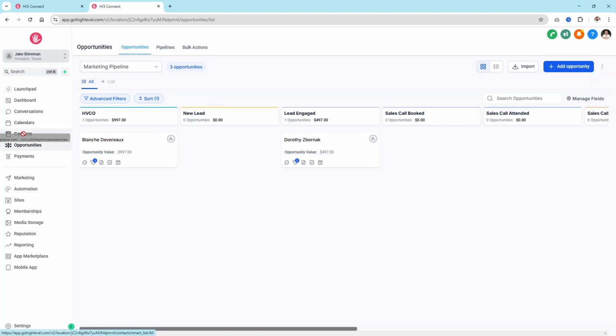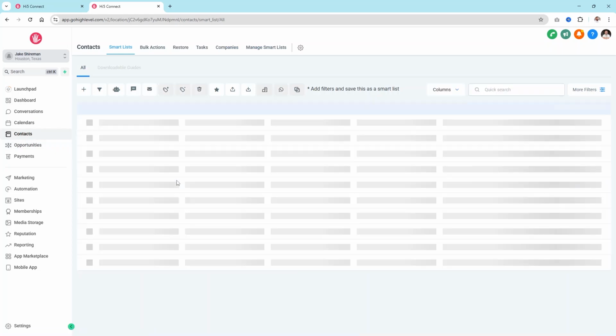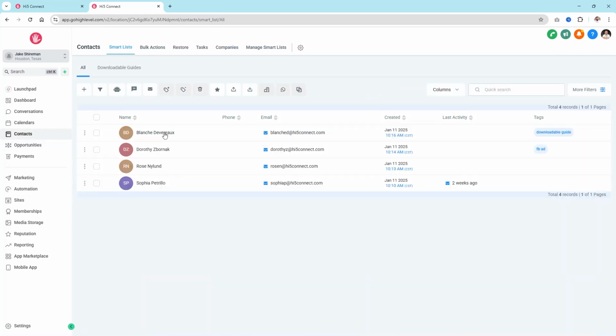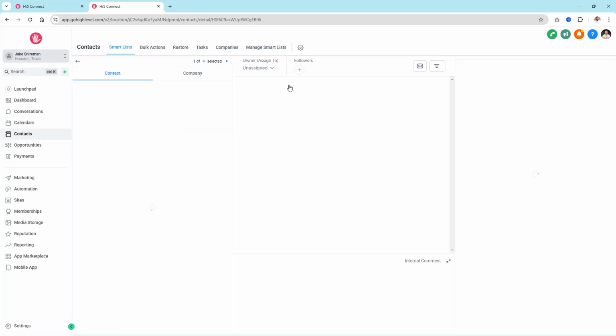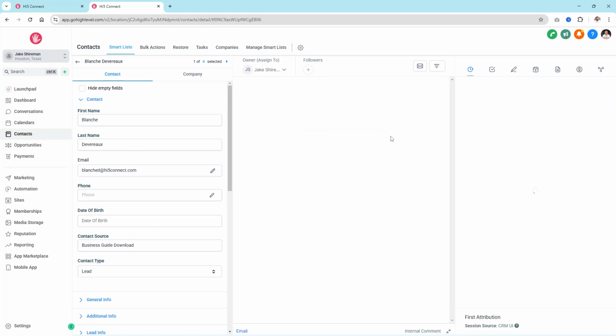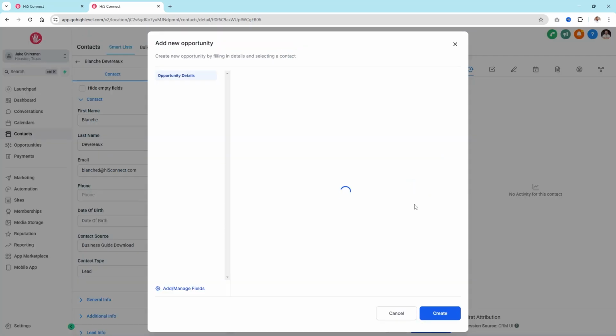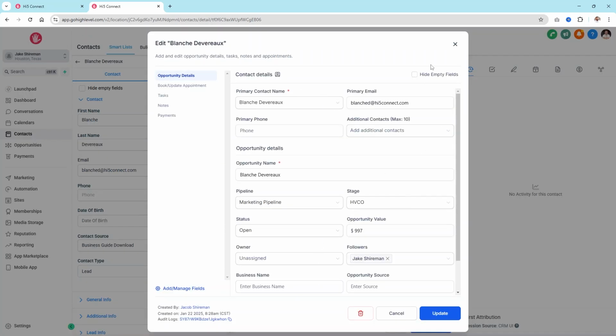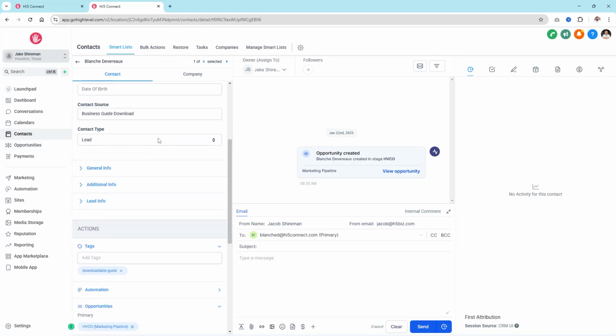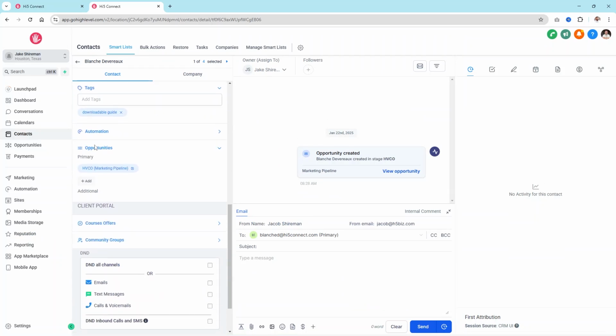Another way to manage these leads is if you go to contacts and you just click on one of your contacts, you're going to see all the activity. We've kind of gone over how all this works, so go watch my contact overview on how to manage those. But right here, you can see the pipeline opportunity. You can click view opportunity and make any changes there, or you can scroll down here to opportunities.